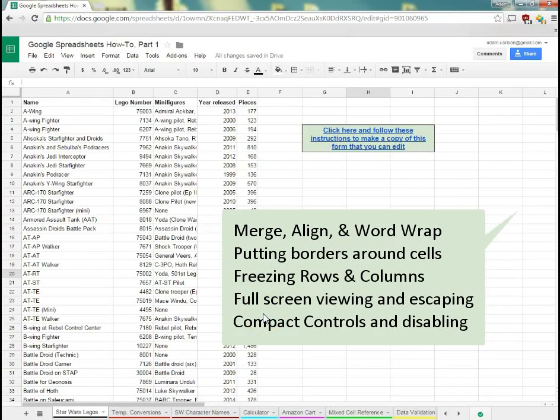In this video, I'm going to show you how to format and view your spreadsheet. The topics that we're going to cover in this one are how to use merge, vertical, and horizontal align and word wrap, how to put borders around your cells, how to freeze rows and columns so that as you scroll through a spreadsheet, you can still always see certain data, how to view your material full screen and how to escape that, and how to use compact controls and how to disable that as well.